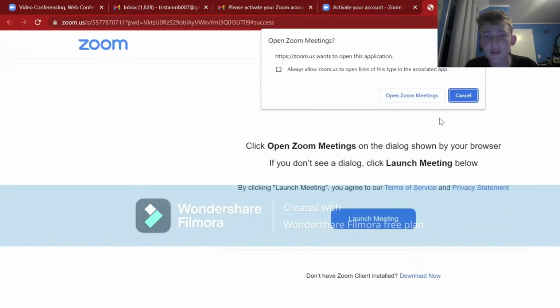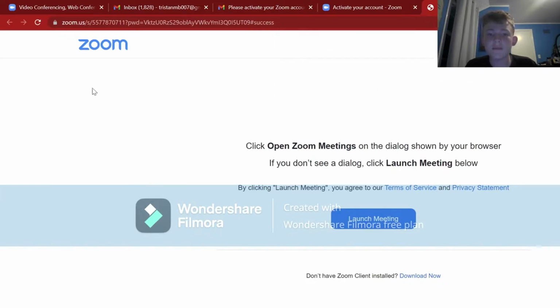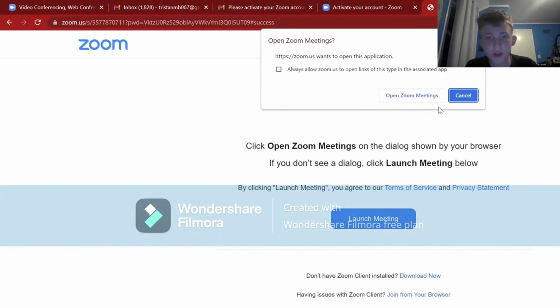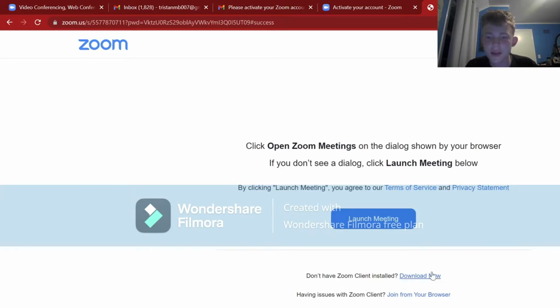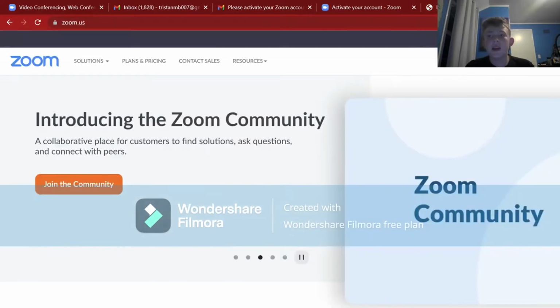So now you're going to get this thing: Open Zoom Meetings. If this doesn't show up, that means you have to install it, which means you can launch the meeting. It'll automatically install for you, so there's nothing you have to do. And if it doesn't, click download now, right there. Now I'm going to show you how to install Zoom if you do not already have it installed. If earlier you were able to launch a meeting, you have Zoom installed.